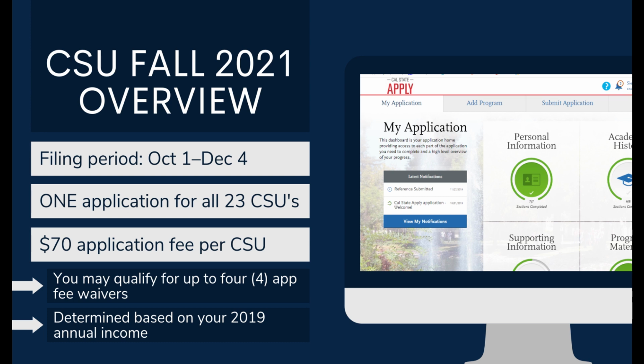The great thing about the Cal State application is that it is one application for all 23 CSUs. And I will show you how you can select which programs and schools you want to apply to. But if you have a list of 4 or 5 CSUs that you want to apply to, you only need to worry about filling out the application once, which is a huge time saver.